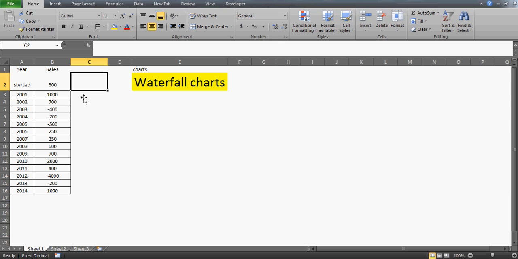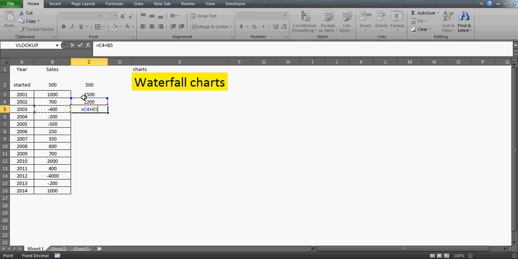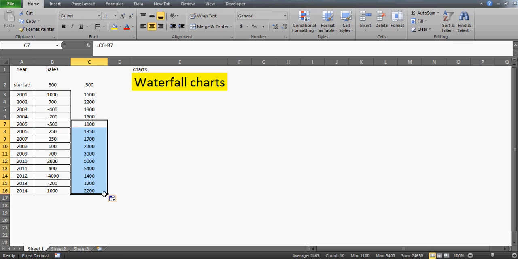So when you start with the 500, let me just say that that's my 500. Now if you want to see what was the jump you made in 2001, what you'll actually do is simply add this, so you do the cumulative sum of all these numbers. And when I add this, obviously it will go down because the business has gone down here, and then again, and so on. So let me quickly drag this, and let's go till here.